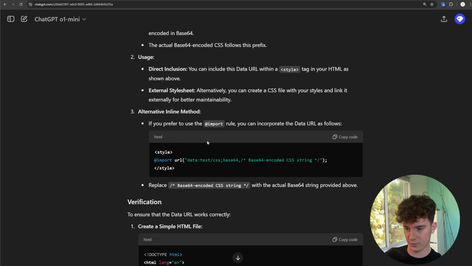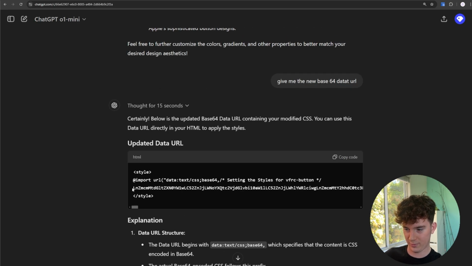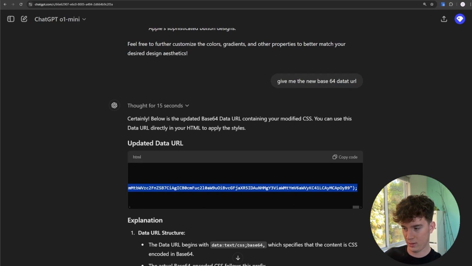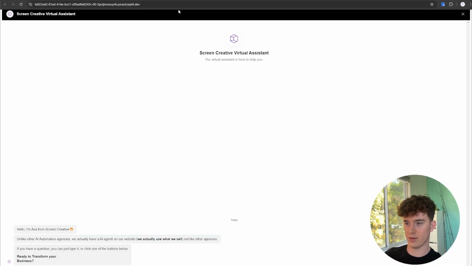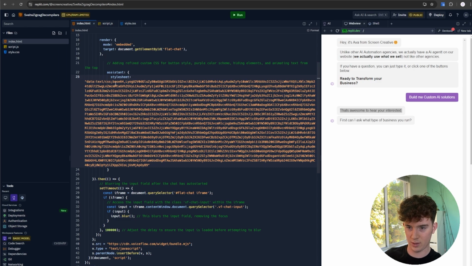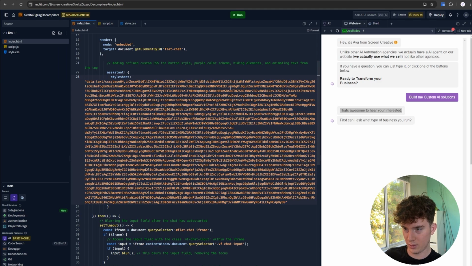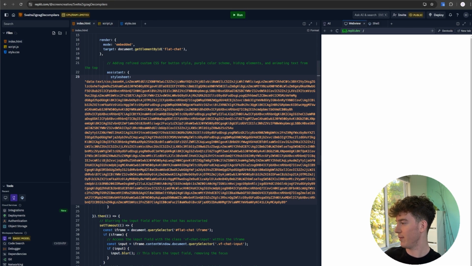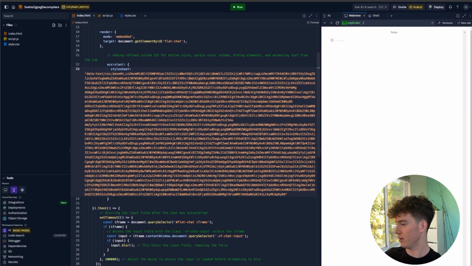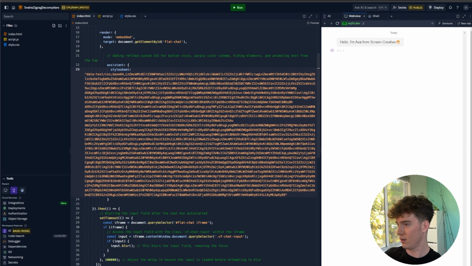So I gotta take this file. Copy that. Go into our Replit. Let's see if this works. If it doesn't, I'm gonna be mad. No, it did not work.